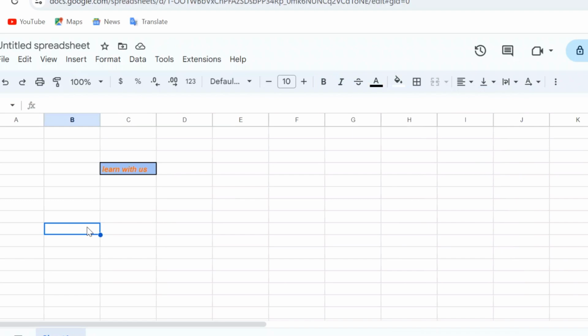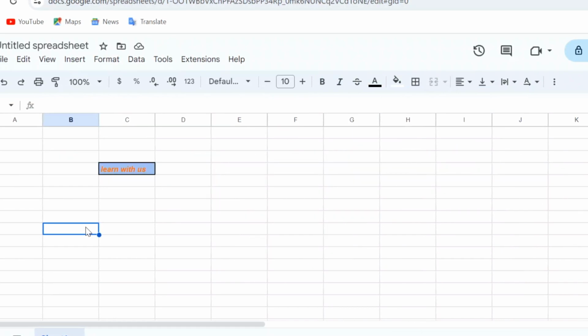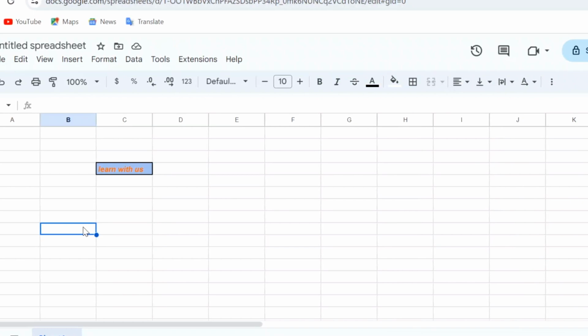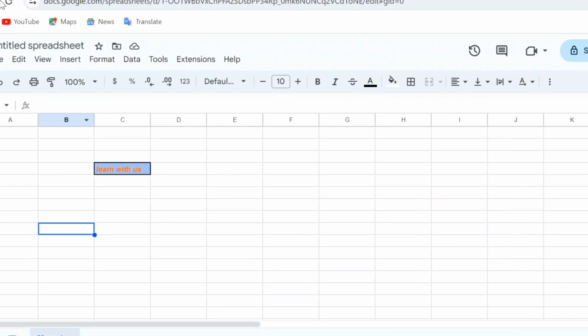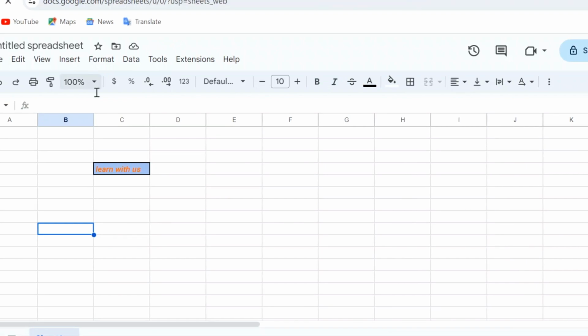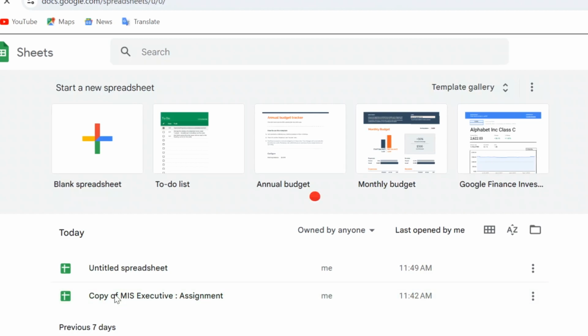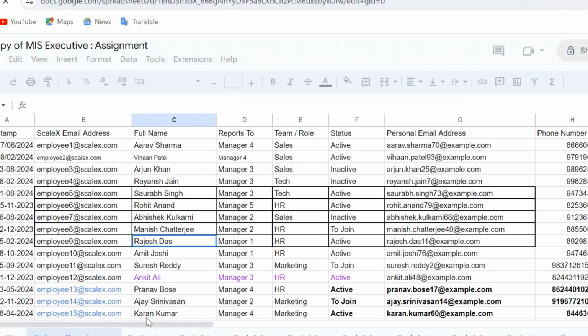Next one is sorting and filtering data. Sorting and filtering data is crucial for making sense of large data sets. We will go over how to sort your data alphabetically or numerically and how to apply filters to show only the data you want to see. Just go back to your sheet. I'm just selecting my worksheet which is already created by me.